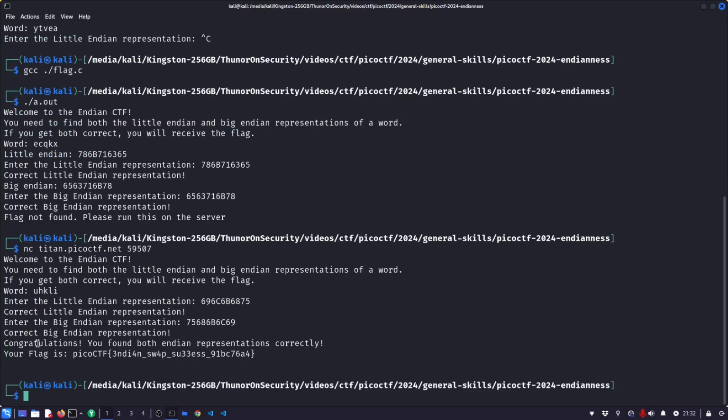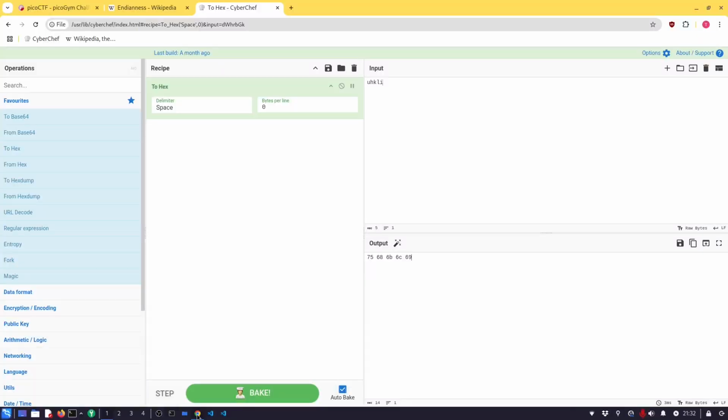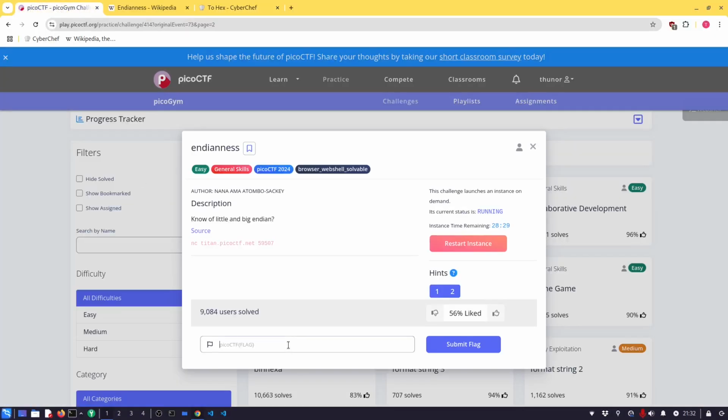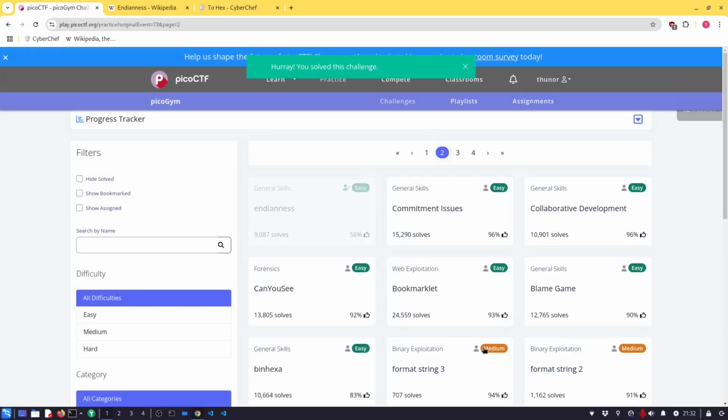Yes, that was correct. Congratulations, you found both endian representations correctly. Your flag is picoCTF endian swap success. Great, so let's copy that flag and let's head back to the challenge page and submit the flag. And we solved the challenge.